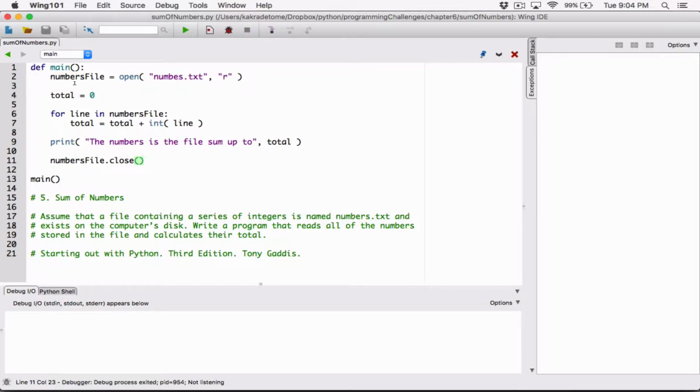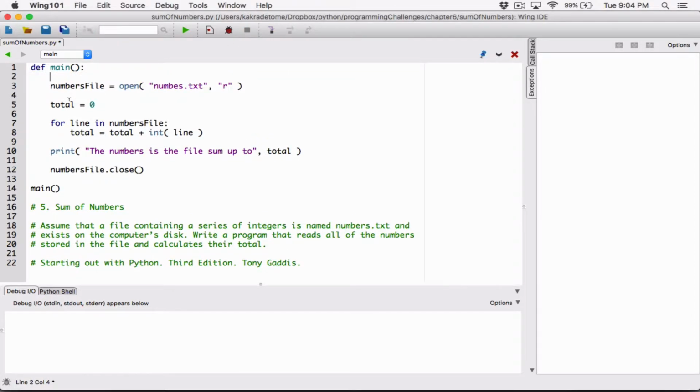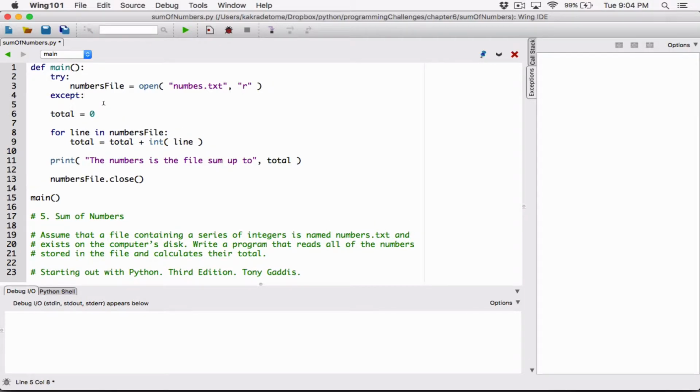And so to do that, I'm going to wrap the try statement, or the try clause, or whatever you want to call it, around any code that has the potential to raise an exception, right? And I'm going to have an except statement as well to basically type in what happens when there's an exception, right? You can think of it this way.